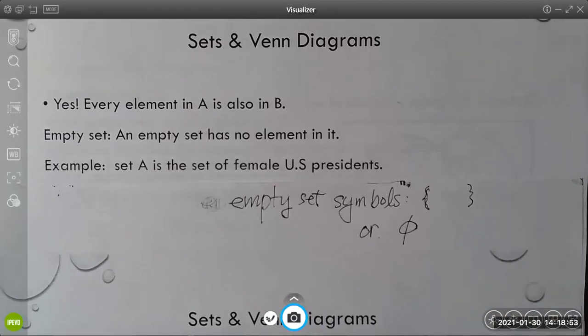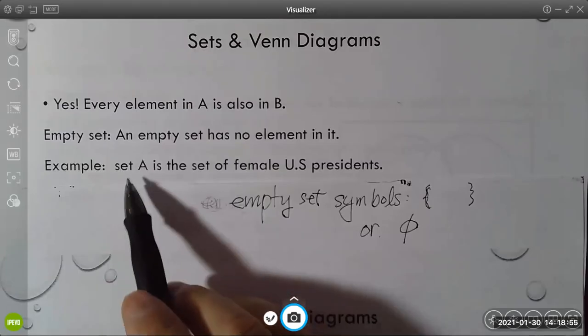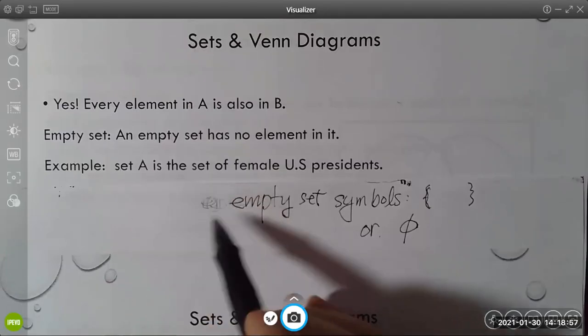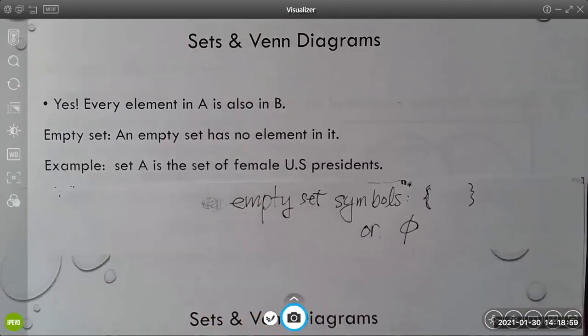Okay, now let's look at an example. Set A is the set of female US presidents. So there are two requirements. First, that person has to be a US president. Secondly, it has to be female. Do we have anyone qualified? Apparently not, right? So this is an empty set. This is an example of an empty set.